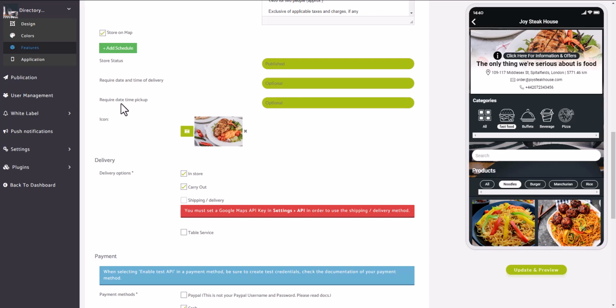We've got the required date and time of delivery and date and time of pickup. Those we've left as optional because in this instance, this directory doesn't have the ability for any ordering because we've disabled the store settings, and you can see more about that in the settings part of this video series, which is later on, as we'll make the adjustments to disable the cart and to set the store up so that it appears in the way that we're seeing it here inside this commerce feature. We can see the image. Now this image here is the one that is displayed across the top of Joy's Steakhouse.